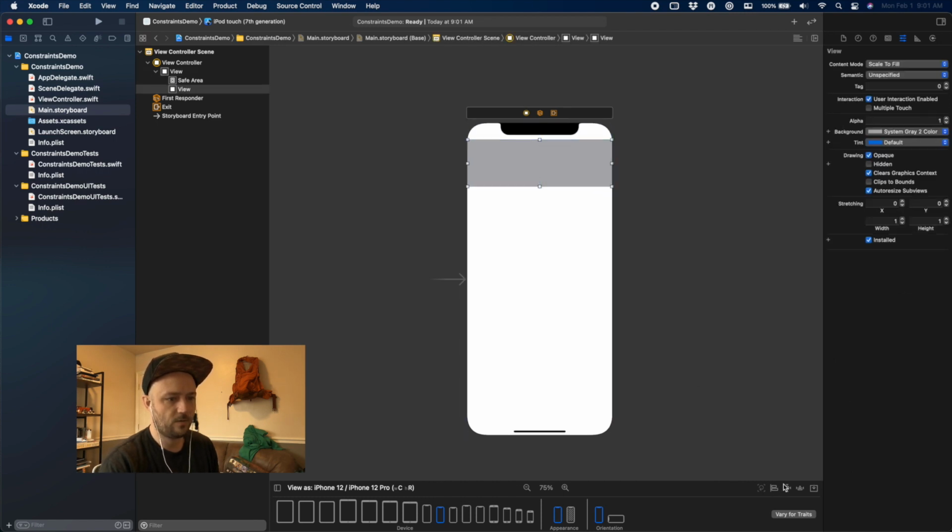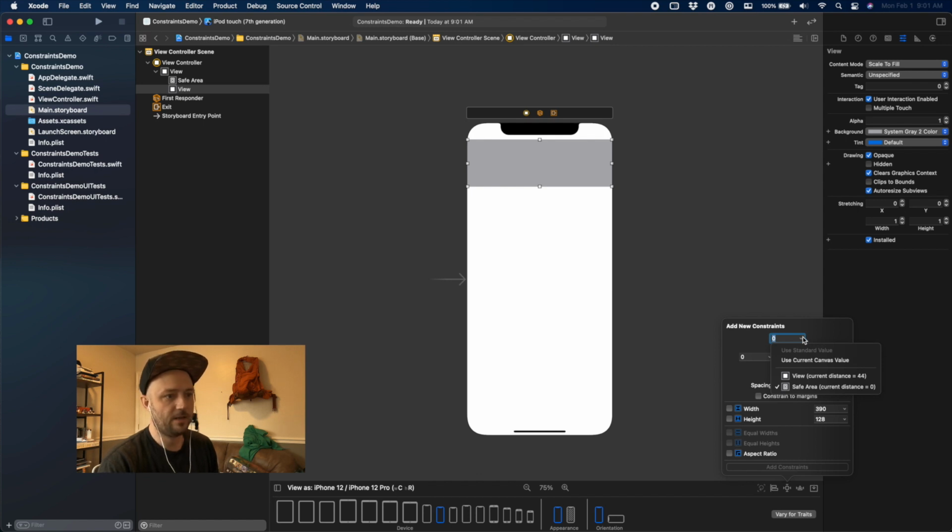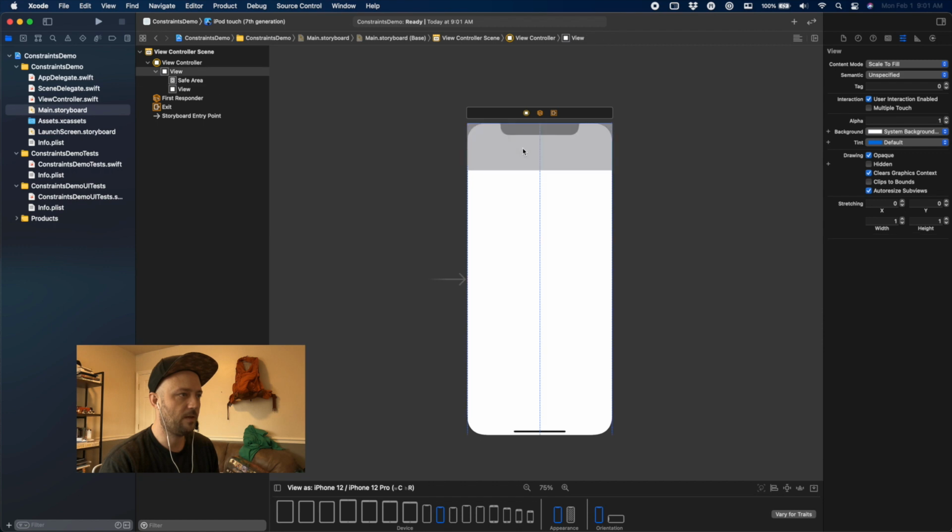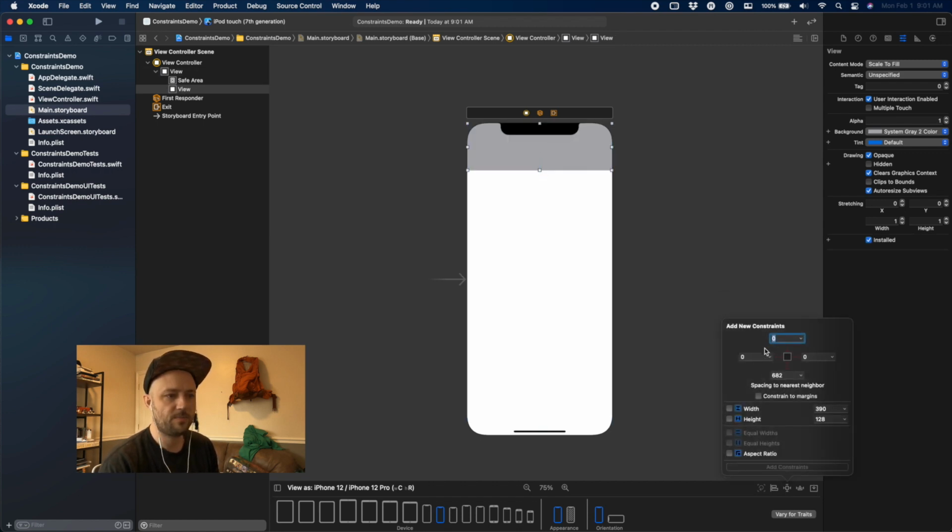Sometimes I don't know what the trigger is here. If we go like that... Yeah. So if it's aligned underneath it, it automatically picks a safe area. But if you align it like that, so it's actually overlapped by the camera array, it changes it to view, which is what we want. We want it to stick to the entire top of the screen. So we're going to do 0 on all the sides.